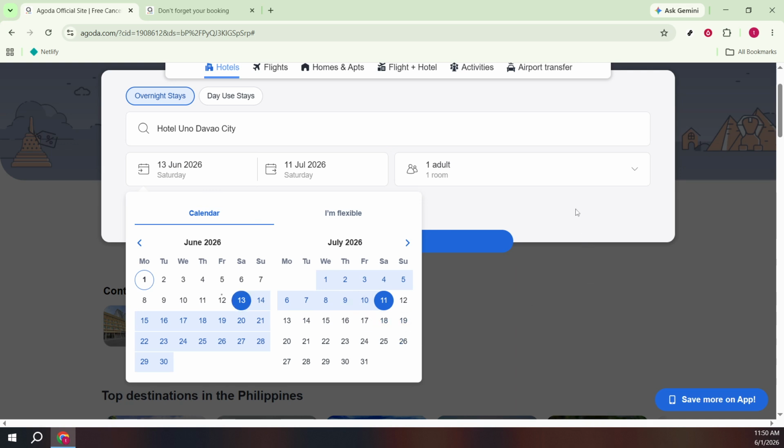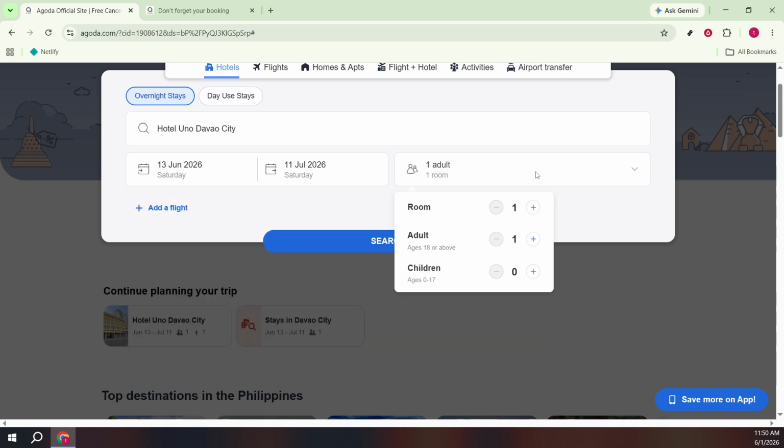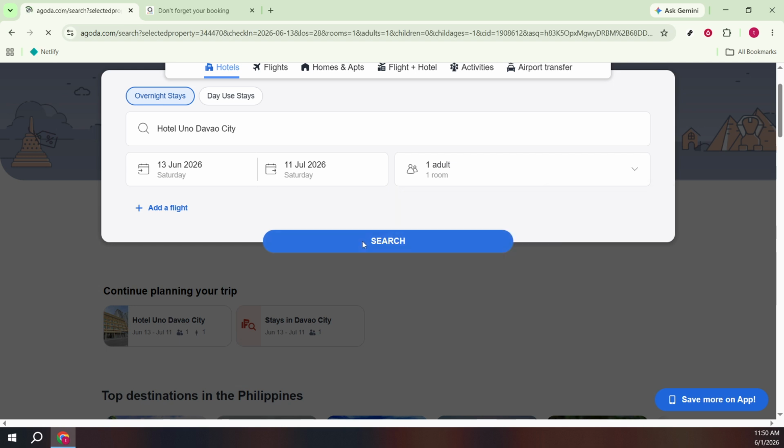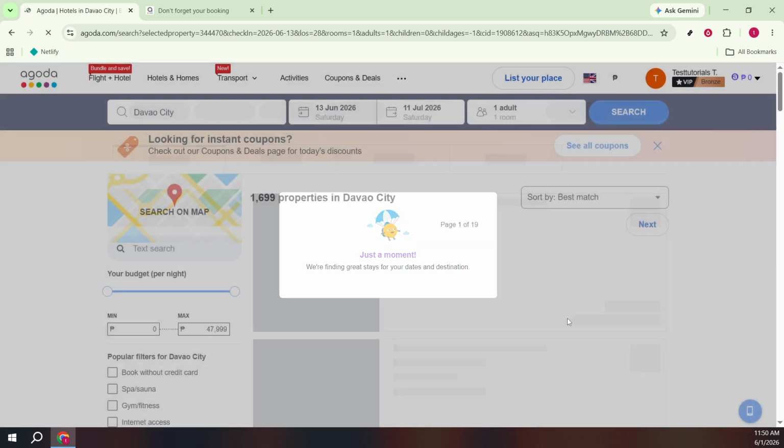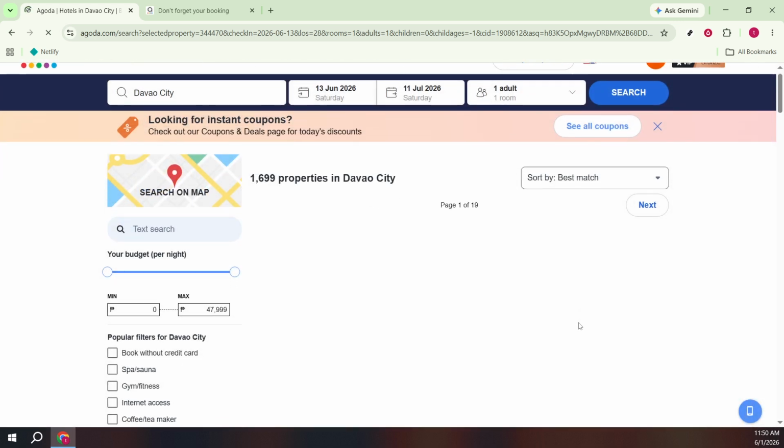Then, adjust your guests and rooms. Choose how many adults, add any children if needed, and set the number of rooms. Getting this right now ensures the results you see match your party size. When your destination, dates, and room setup look good, click Search. Agoda will display available places to stay that fit your criteria.